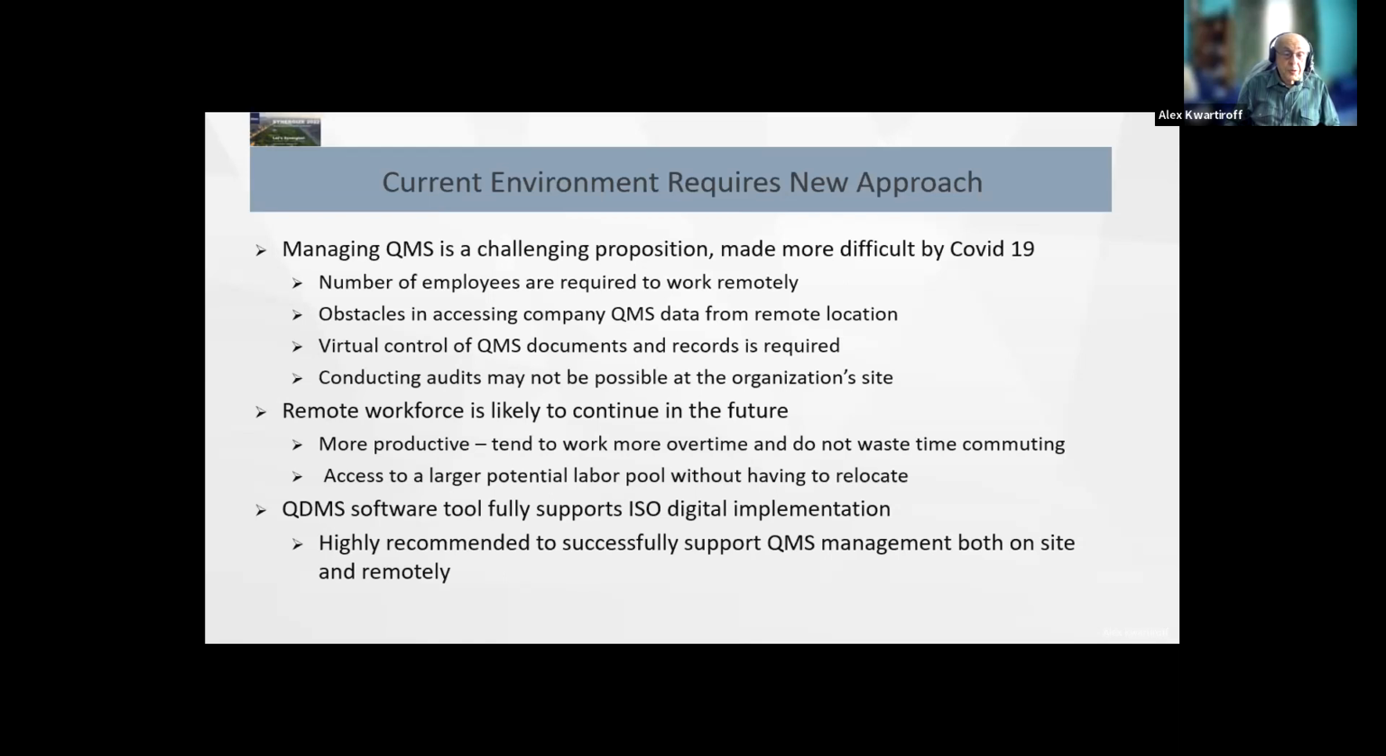As I mentioned before, the QDMS software tool fully supports all aspects of the ISO digital implementation. No matter which ISO you're compliant or certified to, it will fully support the implementation. From my own experience, I highly recommend the tool because it will support QMS management for both on-site and remote employees, and even auditors. So that basically completes my presentation, and I'll turn this over to Kevin.